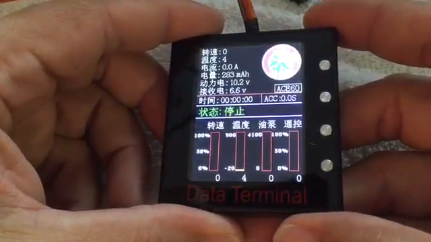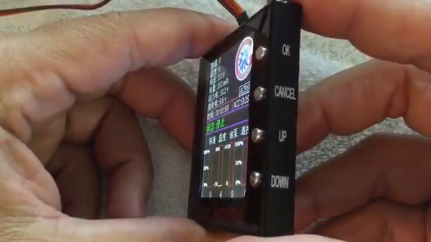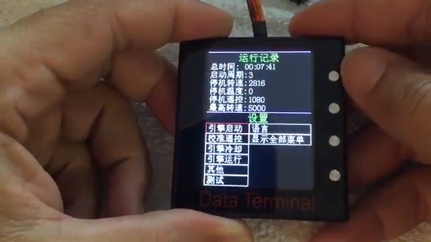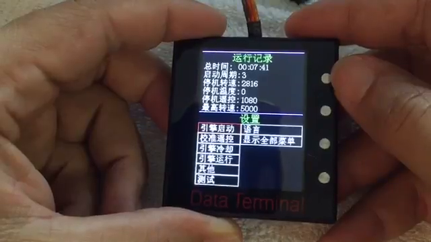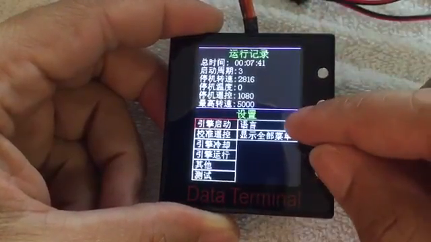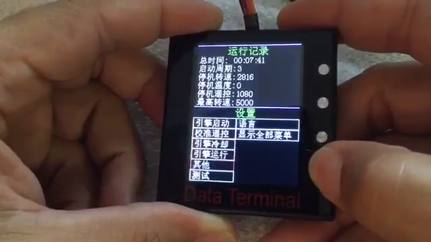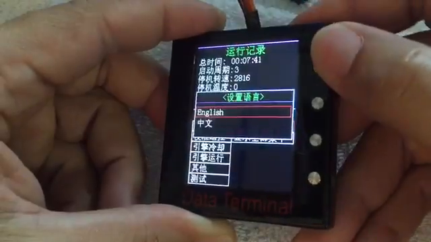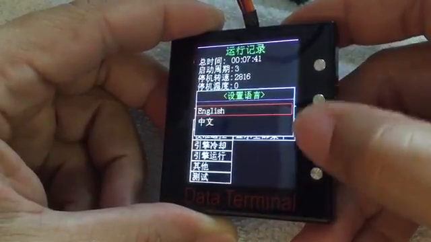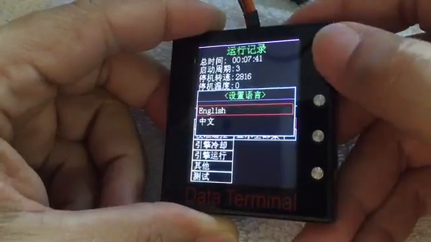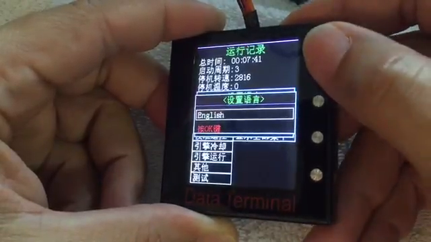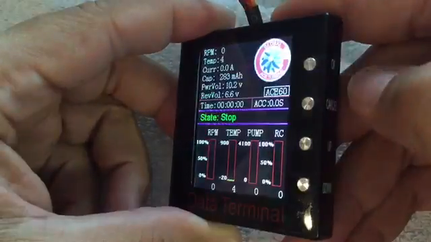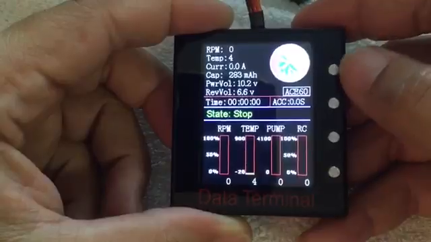You're in the root menu. Hit OK for different selections. You want to go to the top right menu right here. So just scroll down until top right is highlighted. Hit OK. Find what you're looking for, which would be English. Hit OK. Confirm. OK. And then escape. Now you are in English.